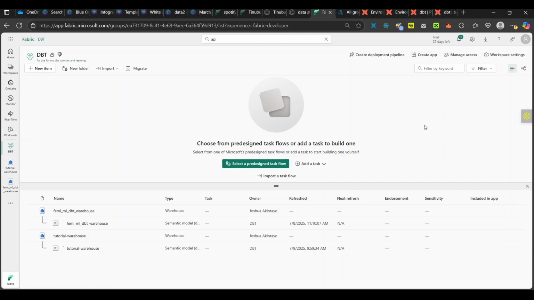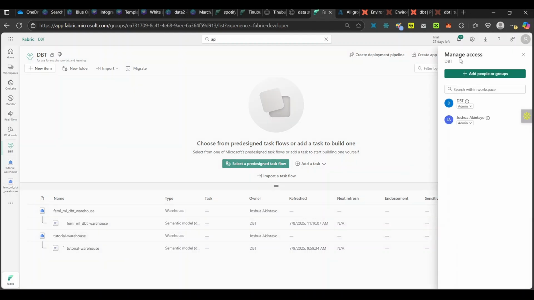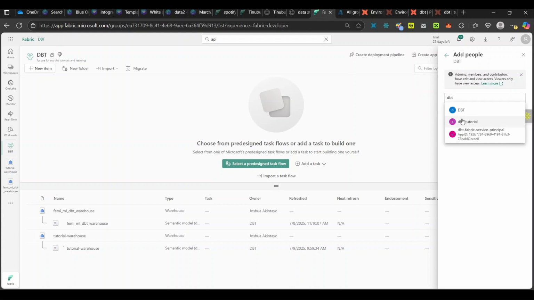All right, so another thing we need to do is to add our security group so it has access to our workspace. So what we'll do is click on manage access. Add people or groups, and then we'll search for the security group we created, which is DBT tutorial. We'll give it an admin role and then we add it.